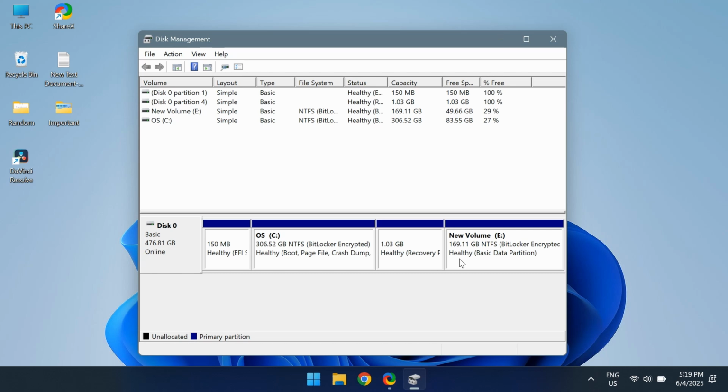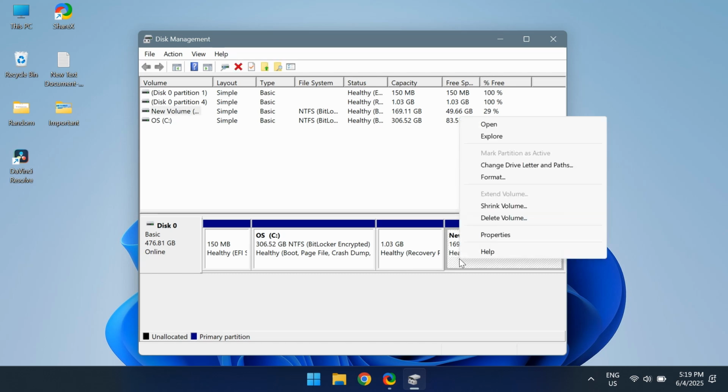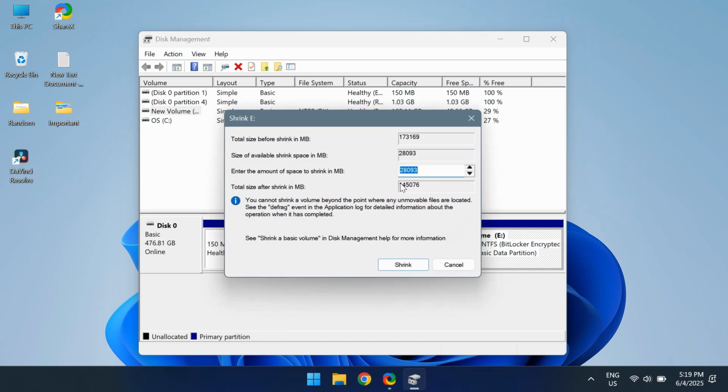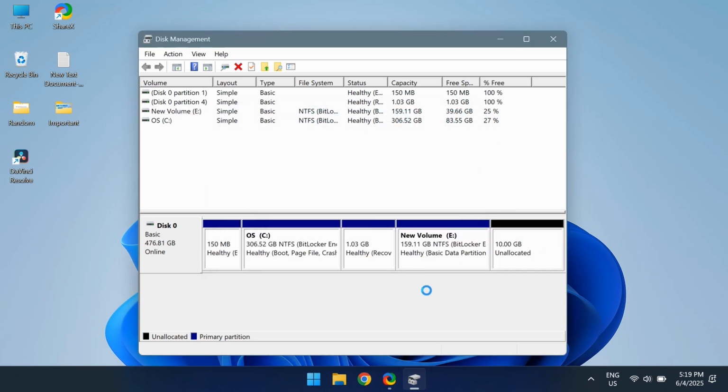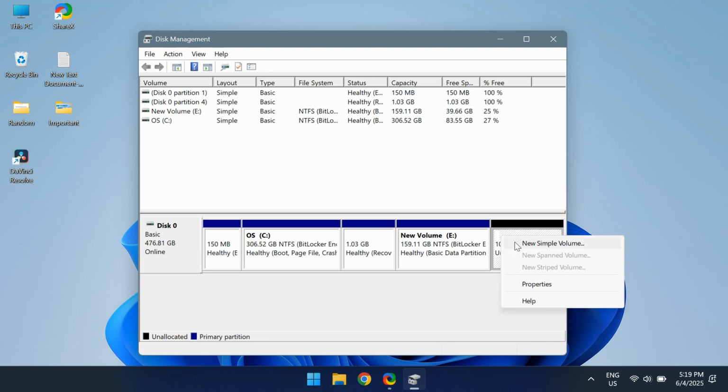To do that, right-click on the partition and select Shrink Volume. Now, type the amount of space you want to shrink. It's the same as the storage you want to allocate to the new partition. Next, click on Shrink. You now have an unallocated space on the hard drive, marked by a black bar at the top. To convert this space into a usable partition or volume, right-click on it and select New Simple Volume.